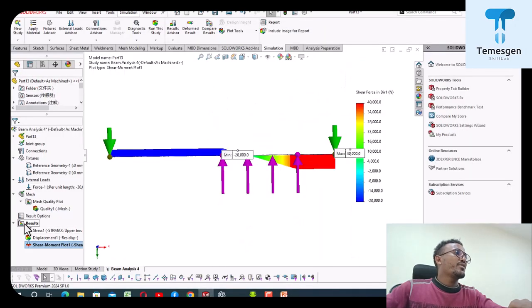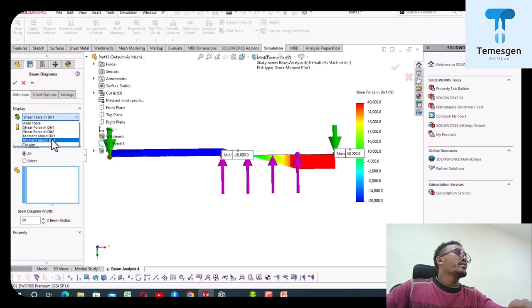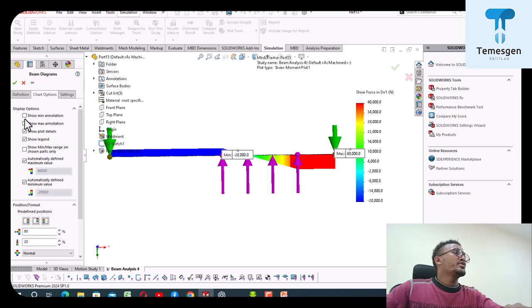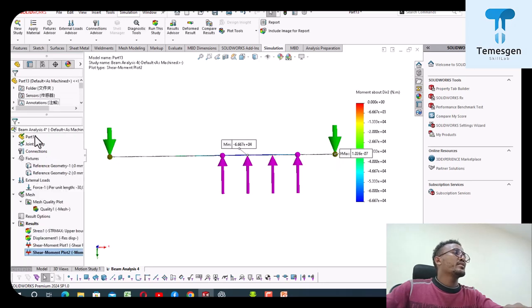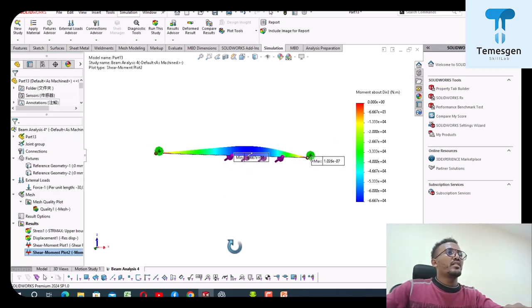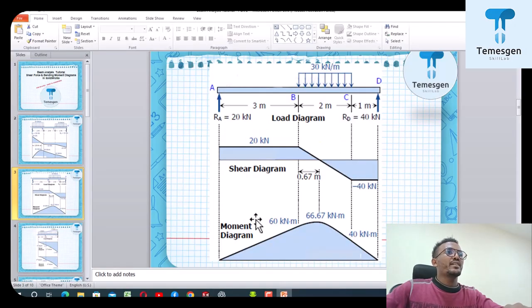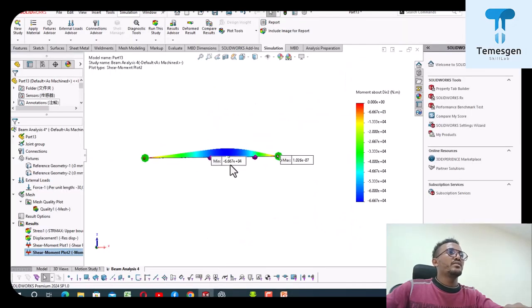And let's go for the bending moment diagram. This one, and let's make this 100, and let's show us the maximum and the minimum. Right click. This is the thing, guys. I hope you are enjoying it. 66.67, right? This is 66.67.